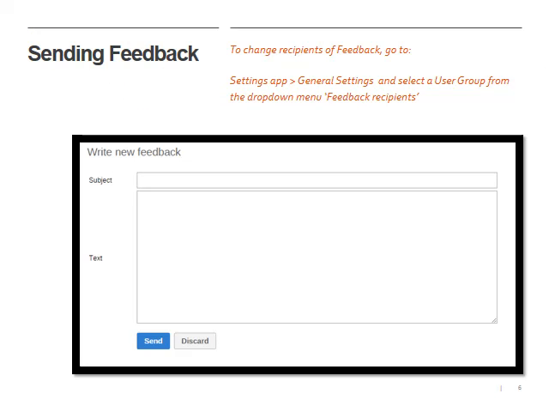Sending feedback. So if I were to click on that send feedback button or write feedback button, then this is the window that'll pop up surrounded in black. And as you can see, I can't choose who I'm sending it to. I just have a subject and text. So that feedback will be going directly to the administrator of your instance, and that can be set only in the Settings app. And I'll show you how to do that in the next slide in a little video.